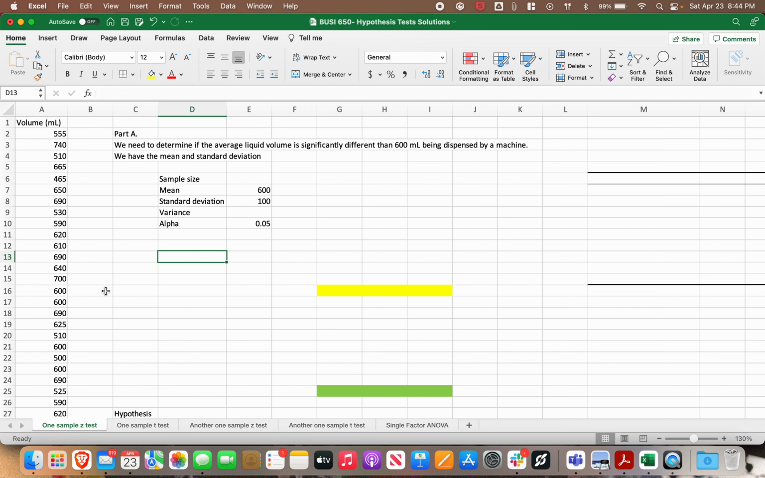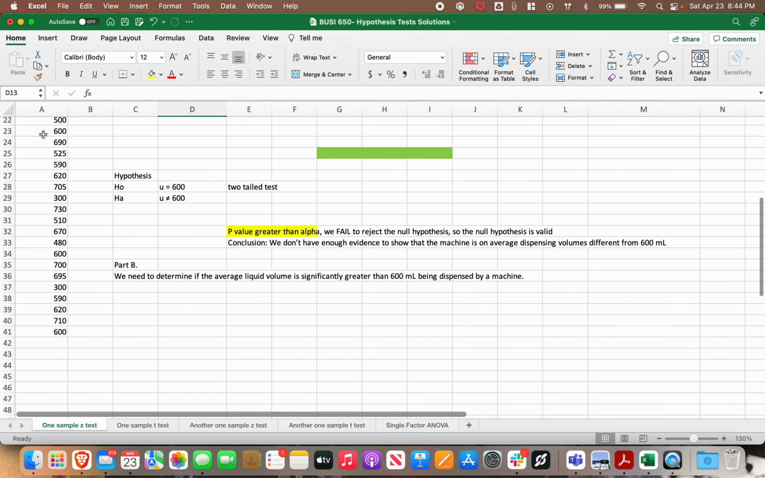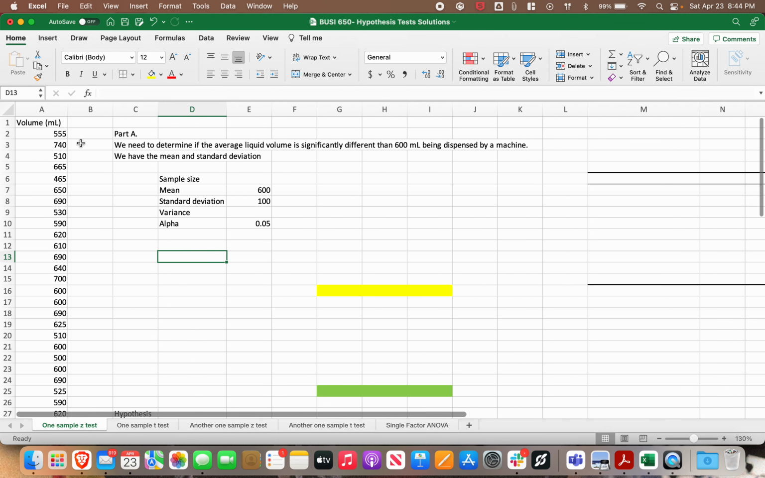So if you open up the Excel, we have a bunch of data in a bunch of different tabs, right? We'll go over the first example we went over, which is the one sample z-test. On the left side here, we have quite a bit of volumes from the machine.